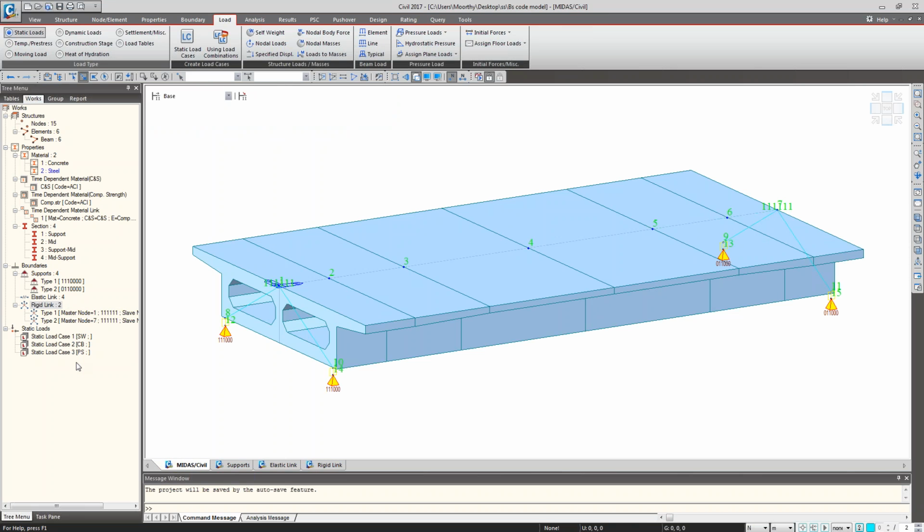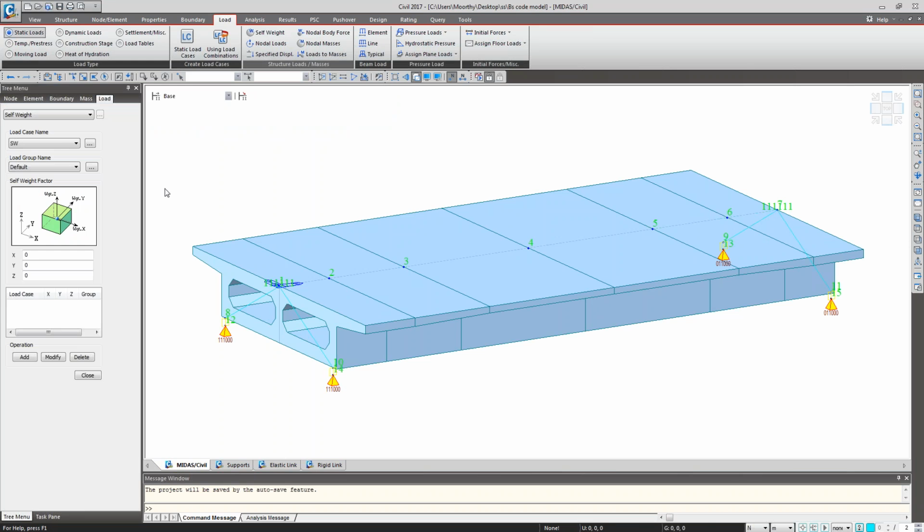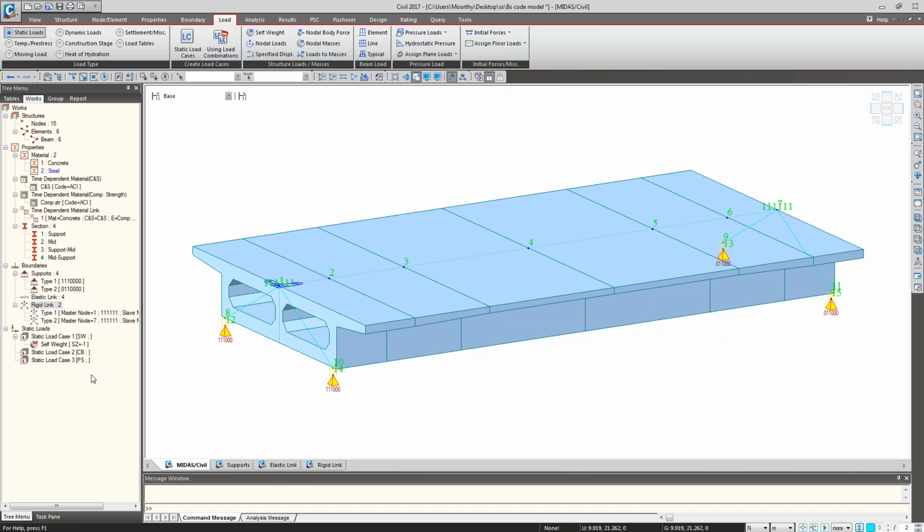Now we are going to apply the loads. First one is self-weight, go to self-weight. This is the load case name, this is the load group name. So for reference, we made the same name for group and load cases, so it is easier for us to identify. So load case name is self-weight, load group name also is self-weight. Z is vertical, so Z is -1. Add. So self-weight is applied.